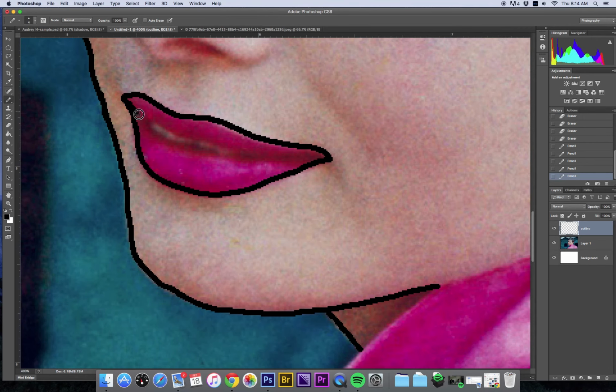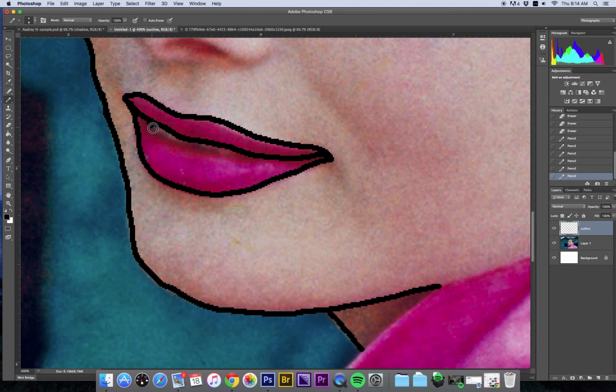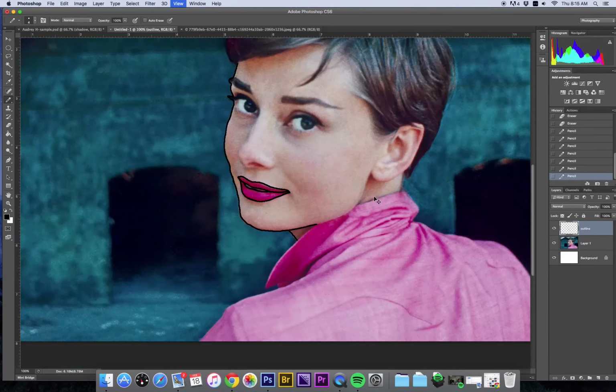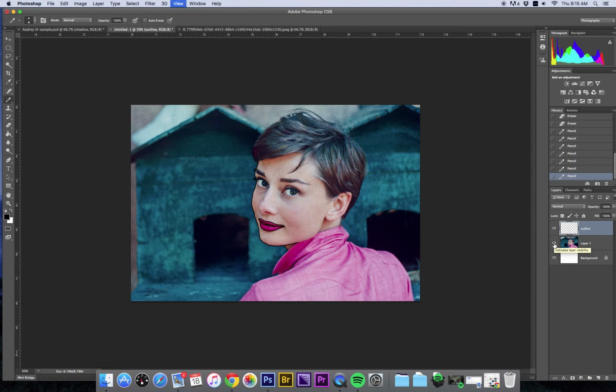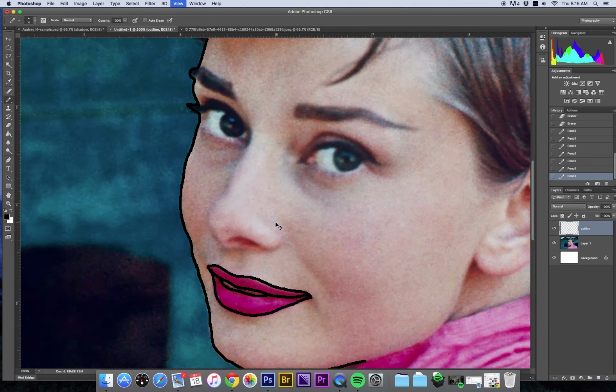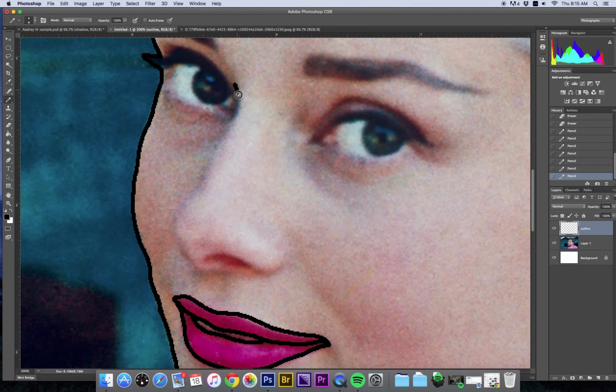So here, now some of these details are going to be kind of blurred because you are zoomed in so close. So just try the best you can. I'm going to zoom back again. Turn this off and check your progress. Zoom back in. I'm using Control plus and Control minus to do that.